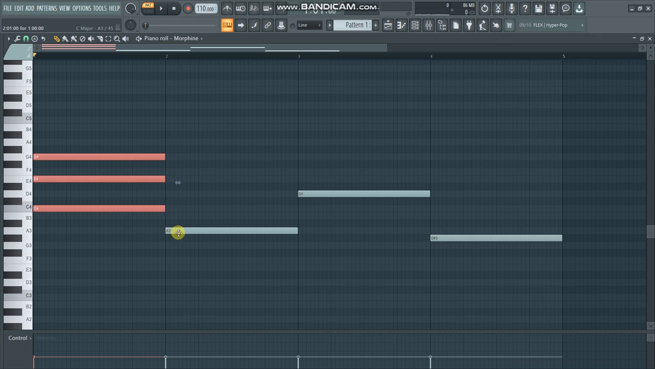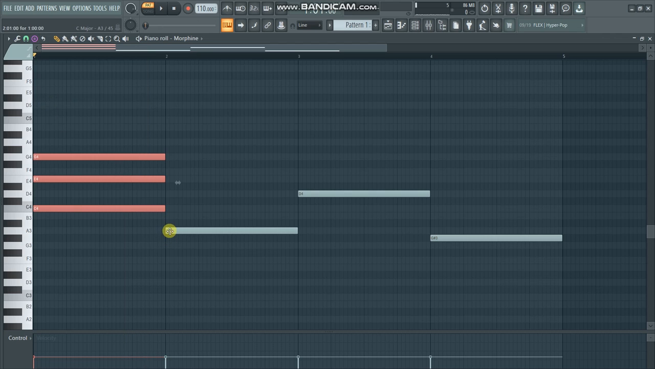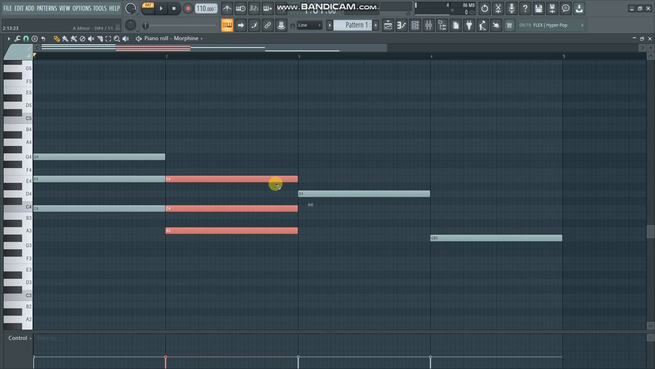Then we're going to do the same thing to this one too. Over here, we go here. If you want minor, just choose the minor. You delay this one, then you place it here. But after that, check that everything is on the highlighted note.